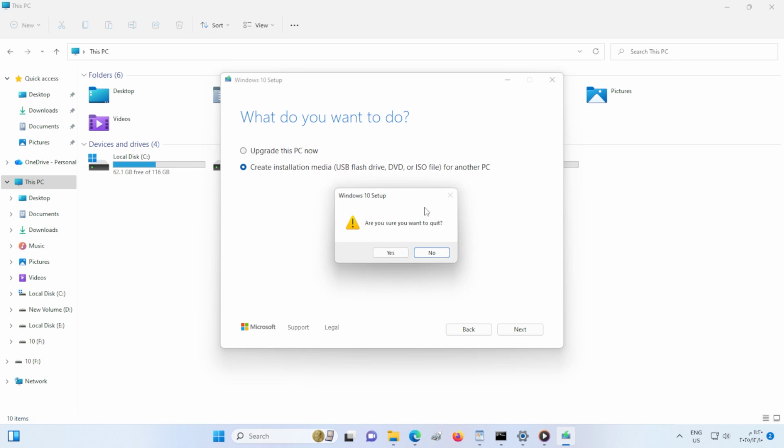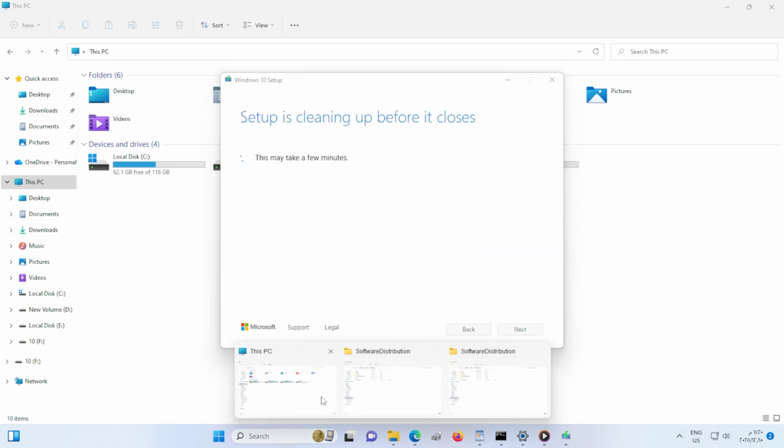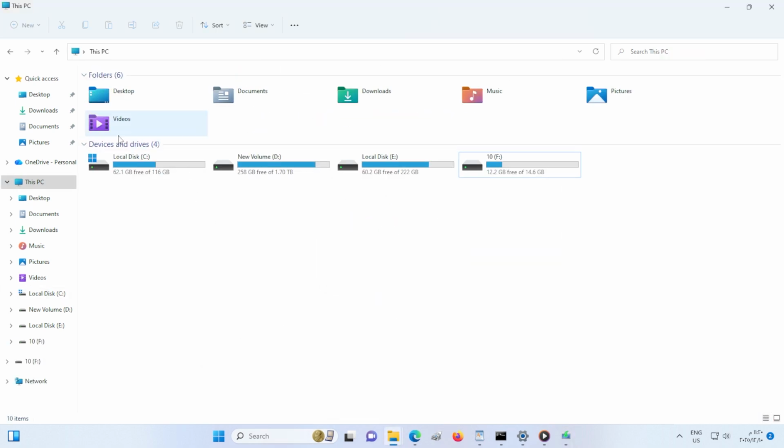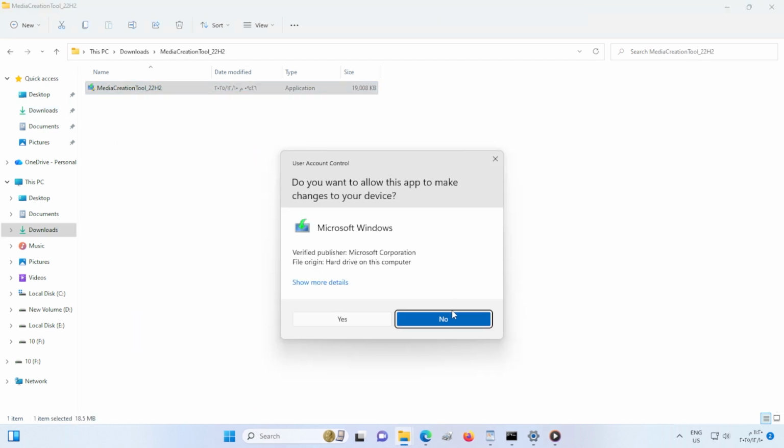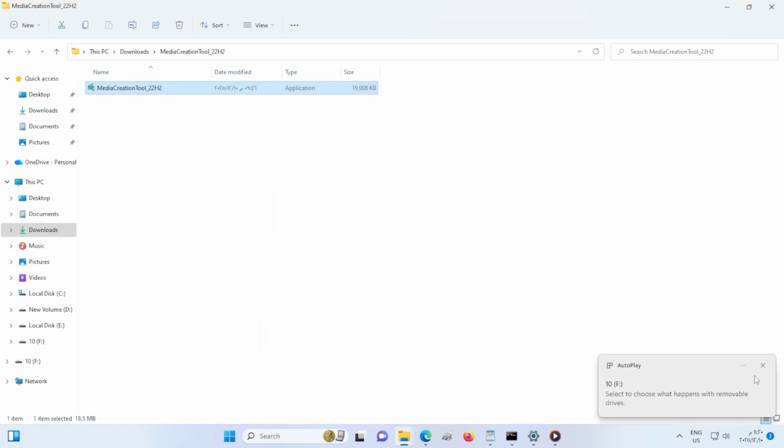Method 3. Run the tool as administrator. Right-click the Media Creation tool, choose Run as Administrator, and allow full access to the USB drive. Without admin rights, the process can fail and show this error.